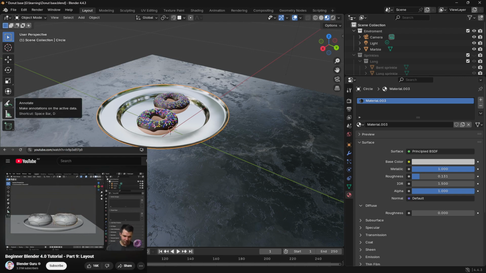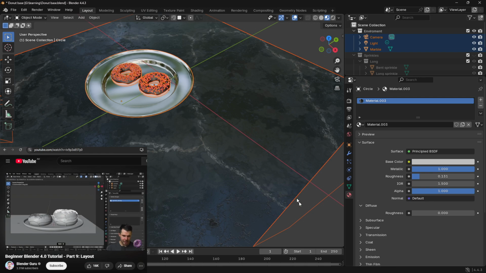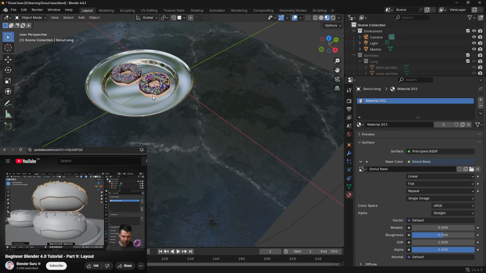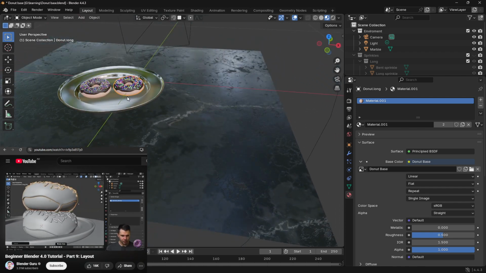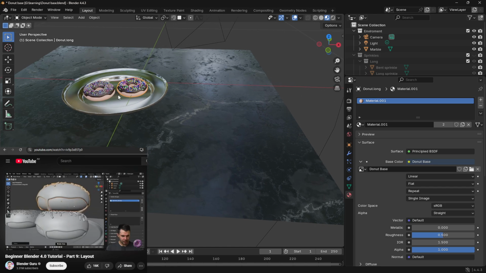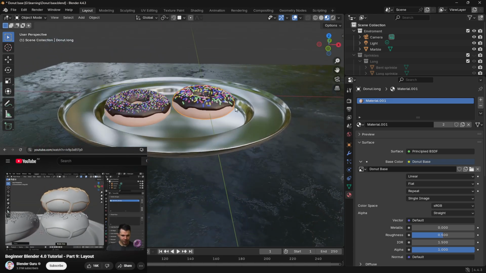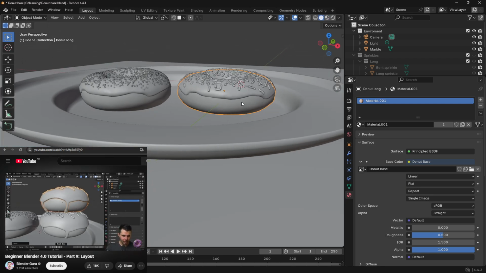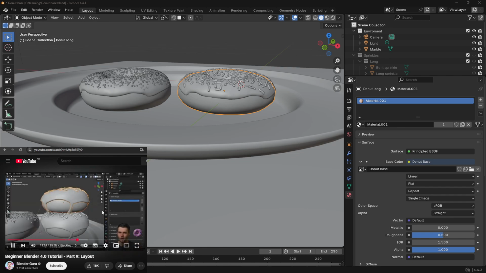So selecting the base donut and then shift selecting the icing, I'm going to duplicate that with Shift D and then move it up along the Z axis until they start to touch. Now there are actually some new snapping tools in Blender that are pretty handy, but from experience, having tried it for this, there are so many little pieces of sprinkle and everything that you're going to have overlapping anyway.